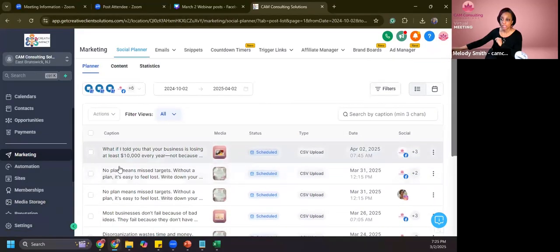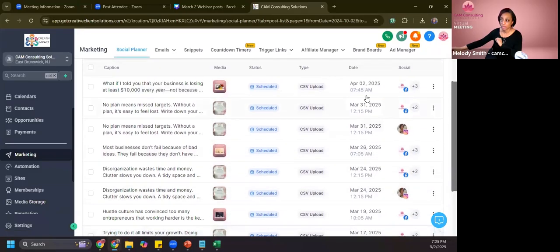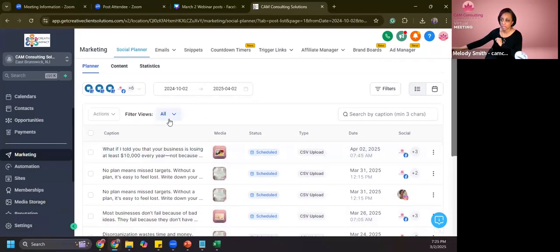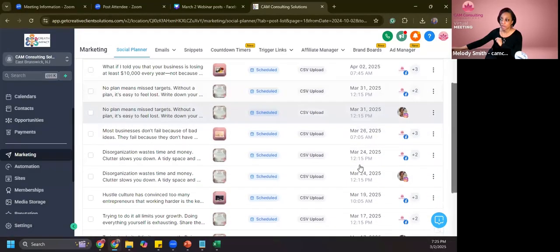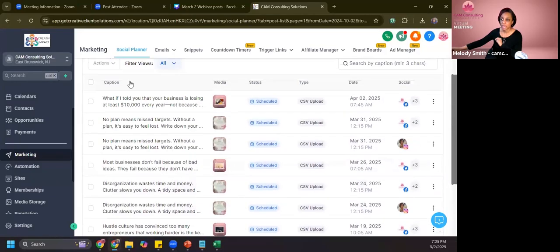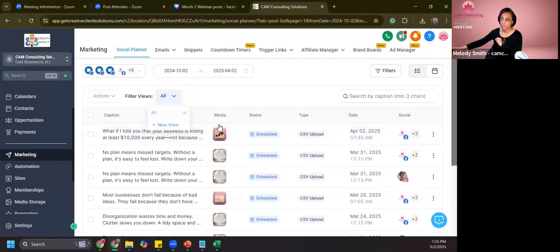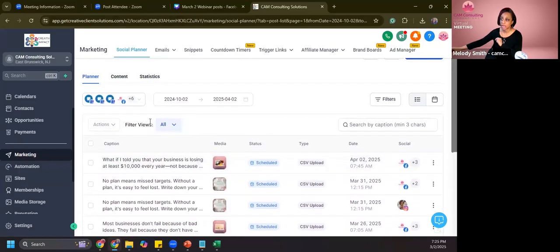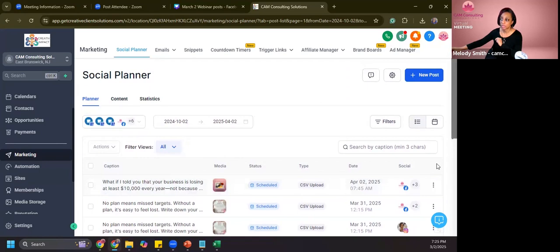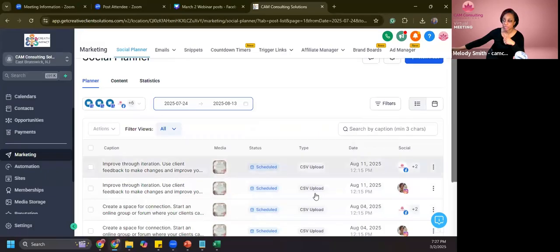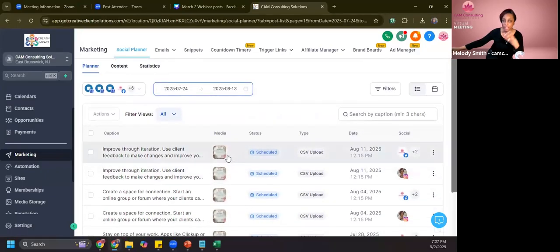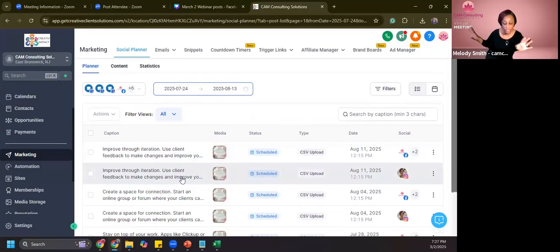This is where you can see all the posts and when they're scheduled. I'm going out for some of them all the way up to April 2nd. I don't even think that's all of them, because I think I have some that go out a little bit further. Let's see if I can show you the ones that are in the future. Here you can see I have things scheduled all the way through August. I like to do things in bulk, so it's done and I don't have to worry about it being posted.